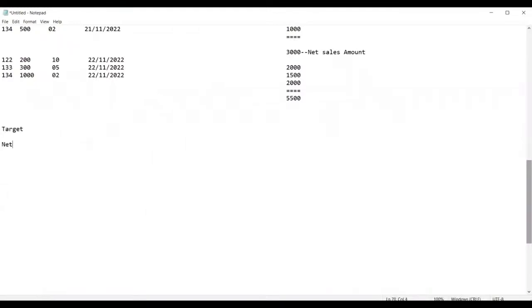Net underscore sales underscore amount. Net sales amount is 3000. And for which date is it? I'm declaring one more column here, that is date of sales. Date of sales is 21/11/2022. And then we have 5500, and it is on 22/11/2022. Now, this particular thing is called the output.